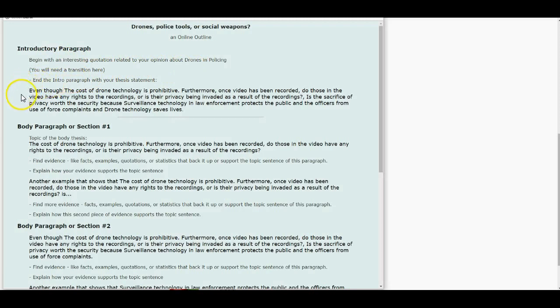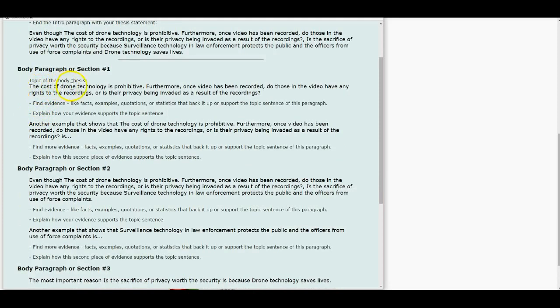And you'll see here again, here's the thesis statement to begin with. Paragraph 1, the cost of drone technology is prohibitive. Furthermore, once the video has been recorded, the question is, do those in the recording have any rights to the recordings themselves, or is their privacy just simply being invaded as a result of those recordings? You could find some additional evidence, add some extra explanation, and then move on down to the next question.